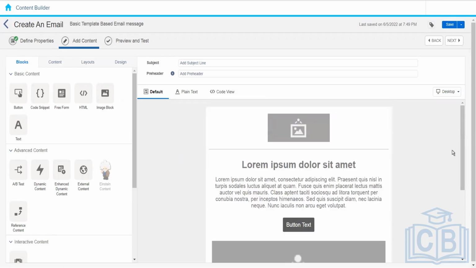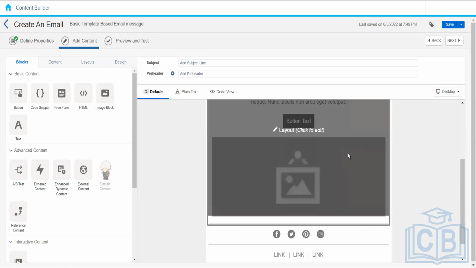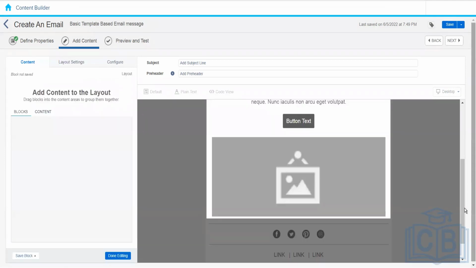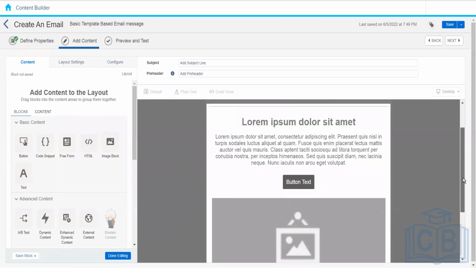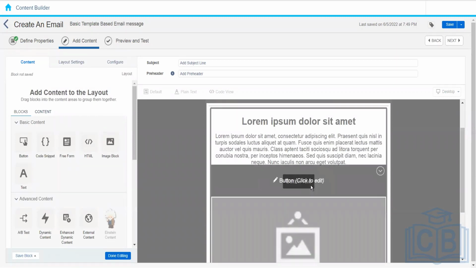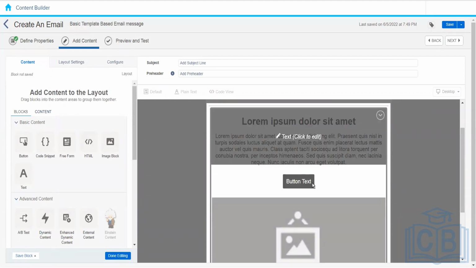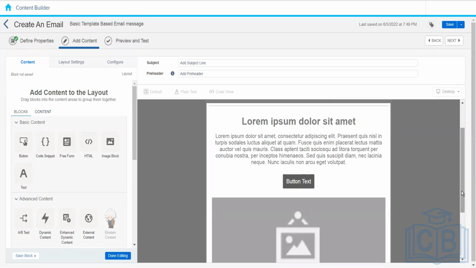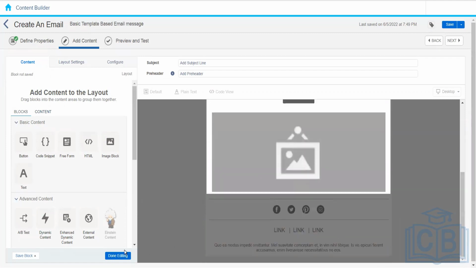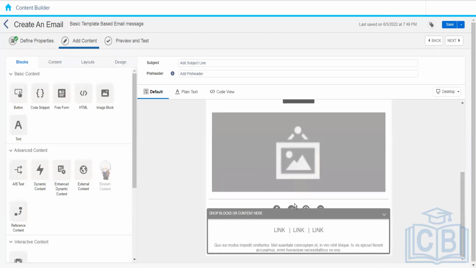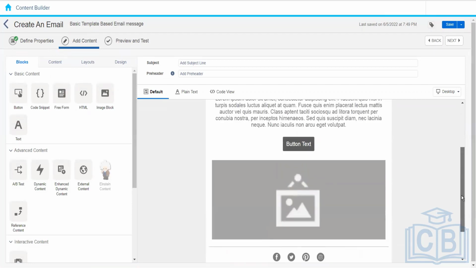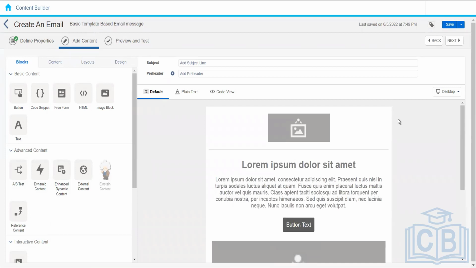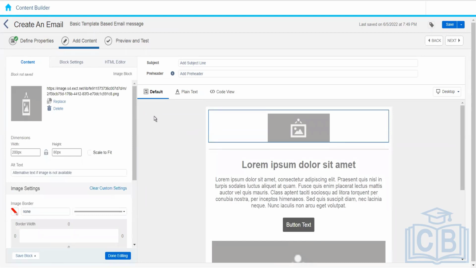So this is a layout content block, and within the layout content block, we have a couple of different content blocks. We discussed the layout content block: a layout contains a combination of multiple content blocks within it. So it has some text, some buttons, some images, and at the bottom we have this social follow and then some text or something like that. So it is giving us a structure on top of which we can develop our email message.